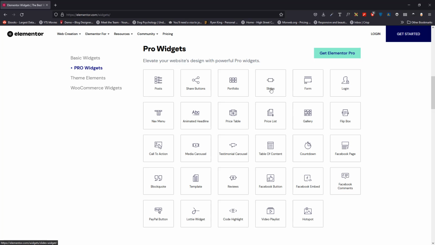It has slides. It has forms, so you can create and integrate forms into your design. It has login, so you can create a website that has a login system where users can register and log in to your website. And this pro version comes with a navigation menu, so you can create a navigation menu on any page of your website. You don't need to depend on the header or footer of your website to have navigation. With this widget, you can drop your navigation menu on any page of your choice. Then you have what we call animated headline, and you have price table, price list, and gallery.